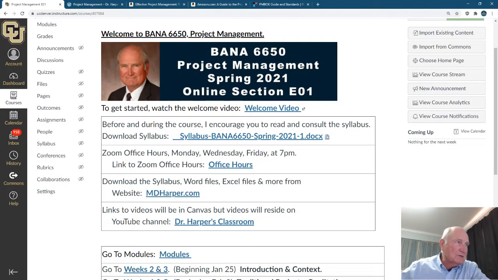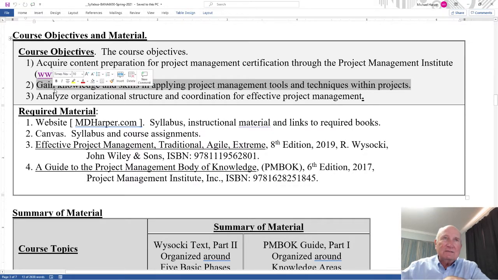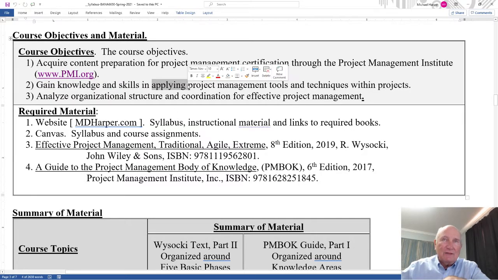Let's go back to here we go. The second objective is to gain knowledge and skills in applying project management tools within projects. Here's the practical part. If you want to be a project manager, then this second goal is to gain knowledge and skills in applying. This is the practical applied.